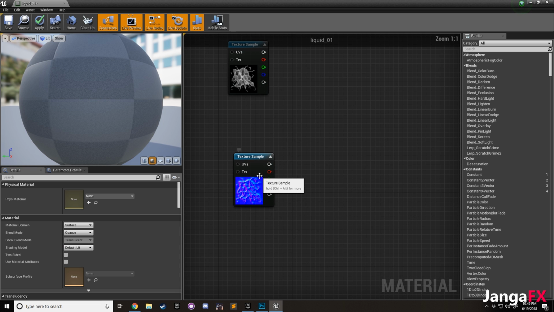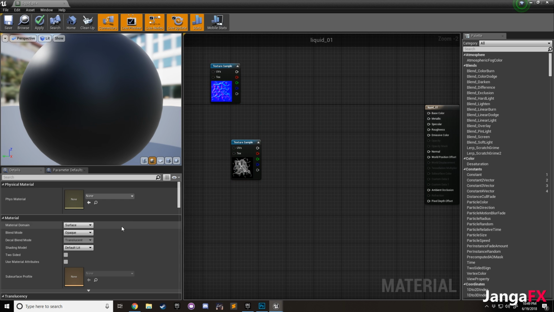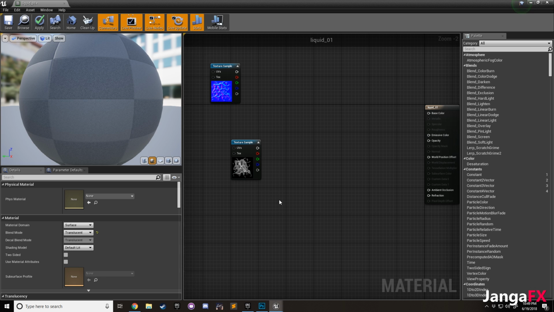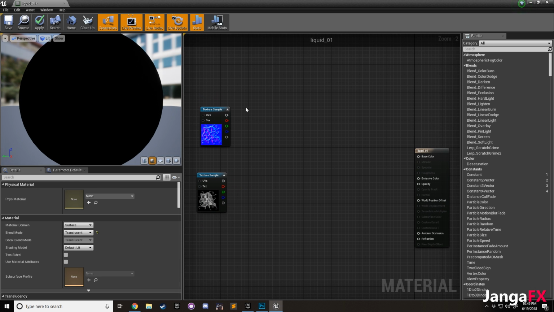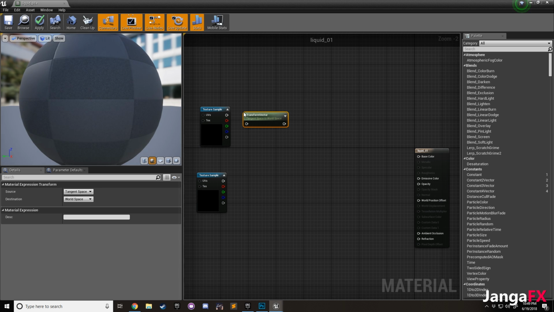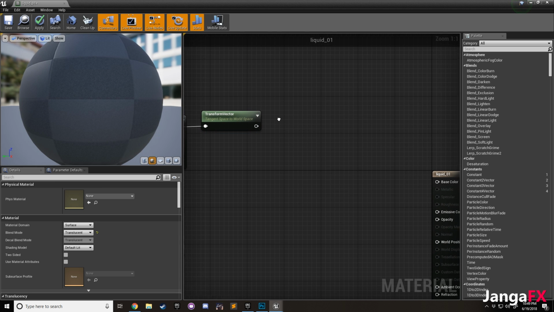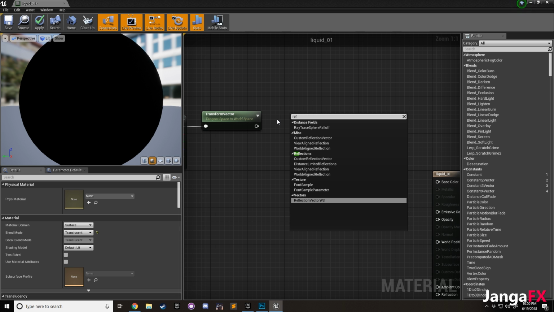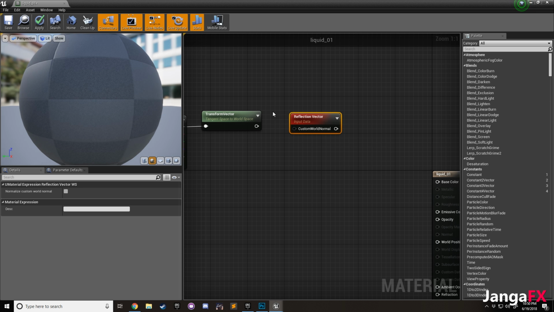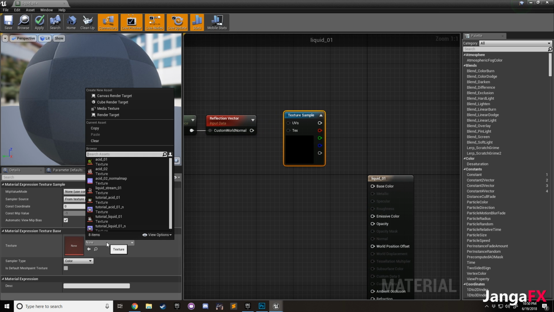You might think, oh, he's going to do forward shading or something like that. No, that's expensive. And so if we want to do something cheap, we can go to translucent. And for now, we'll do default lit. But we can grab a transform and transform our vector from tangent space to world space. Then we're going to grab a reflection vector and plug in our custom world normal. And then we want to grab a cube map texture.